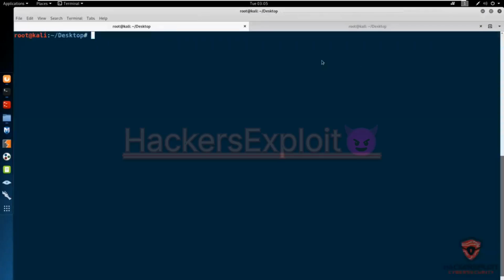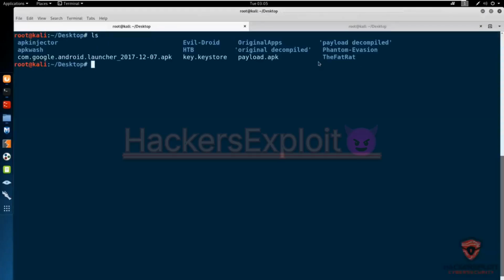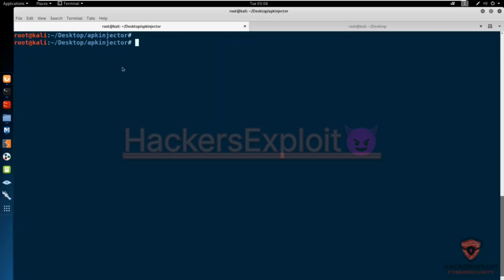So again, I'll list the directories on my desktop, and looks like we have it. Where did I save it? There we are, APK Injector. So I'm just going to change directory into that folder. And if we list the files again, it's just going to prompt you with an executable. So grant it executable permissions. And once you're ready, just hit launch.